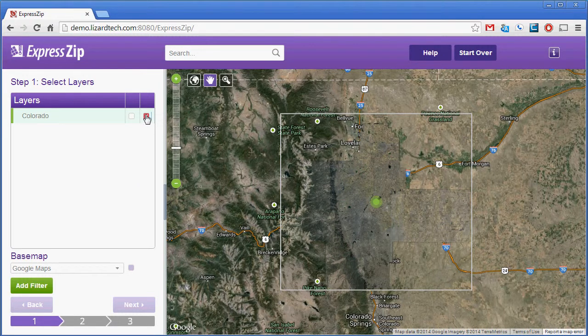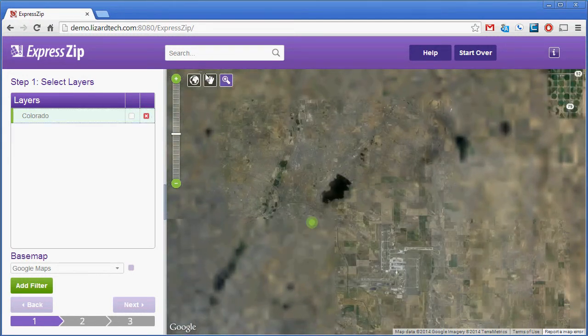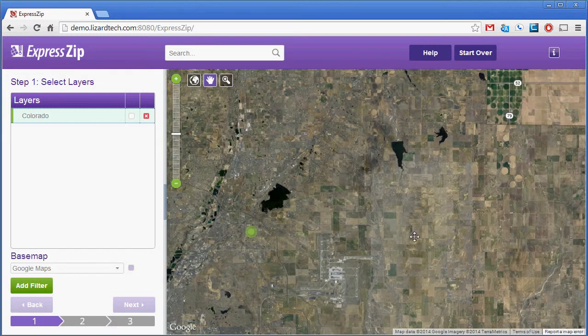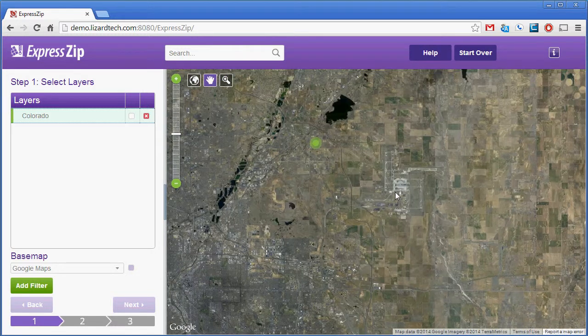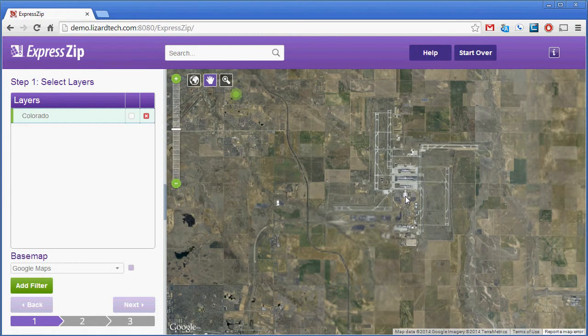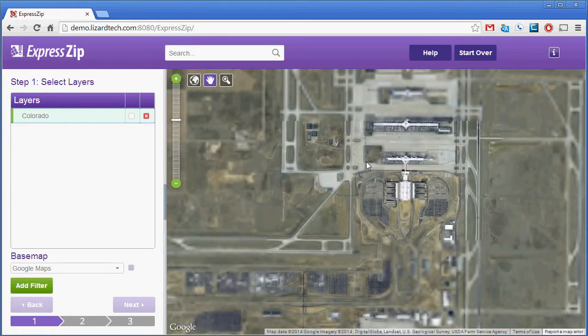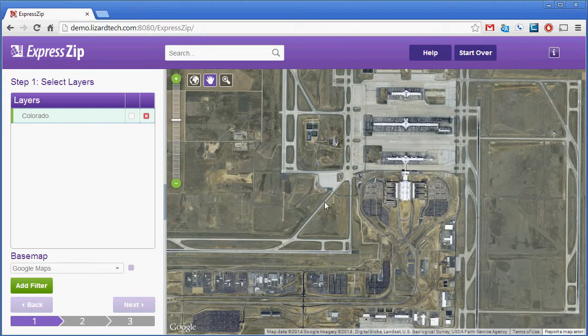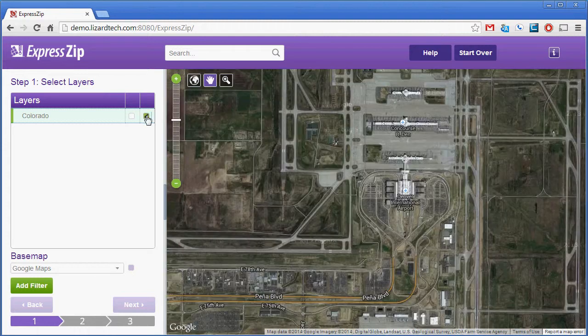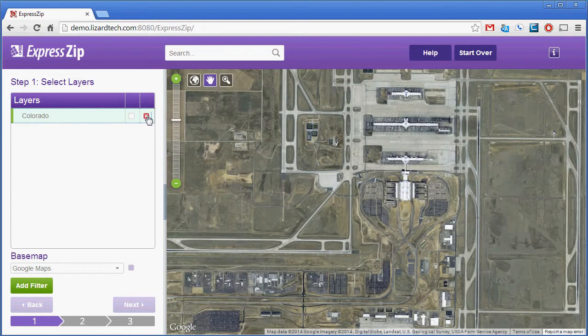We can turn that off and on. And we can zoom in, we can pan around, and double click to zoom in. We can use the mouse wheel to zoom in, and as you see, it gives us our layers very quickly there. We can compare and contrast to the Google image data.